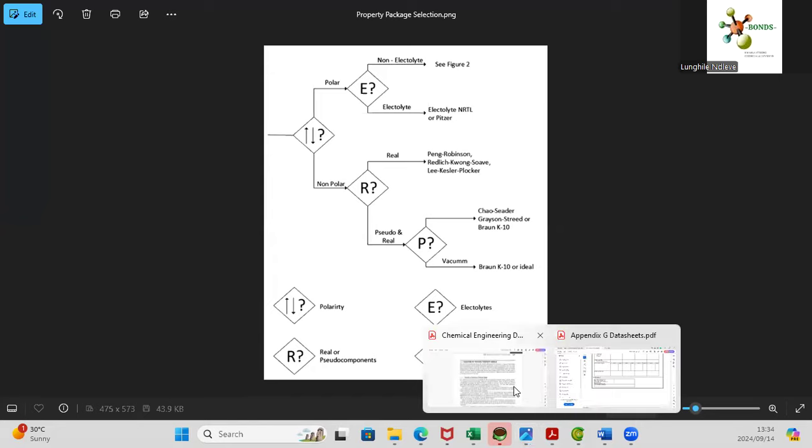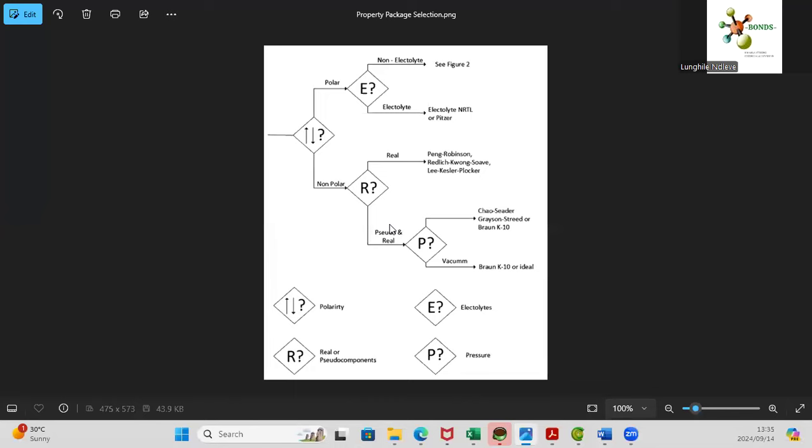But for the purposes of our presentation today, the first thing you do is you need to look at your components. Are they polar or non-polar? Right? If they're polar, then you're looking at are they electrolyte or non-electrolyte? If electrolyte, then you're going to select something like NRTL or Pitzer, but you'll see it in the simulation that you're using.